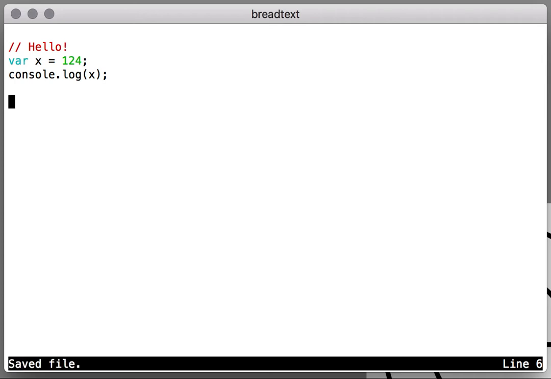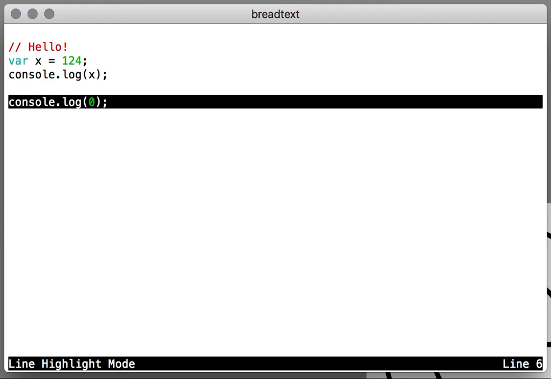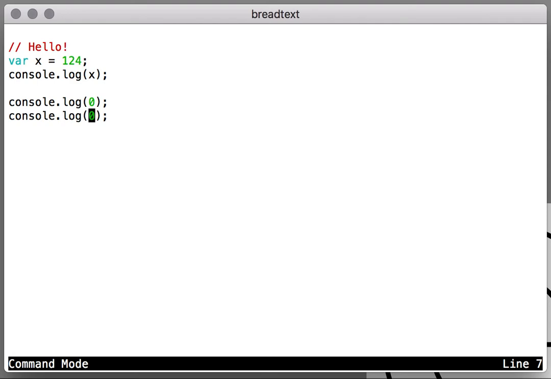BreadText has support for macros so that you can record your keystrokes and perform them later. For example, if we have a console.log command that we want to repeat with a different number each time, we can start recording a macro by pressing Shift plus M. Then we can perform our keystrokes. And then we can press Shift plus M again to finish the macro. If we want to invoke the macro, we can just press M as many times as we want.